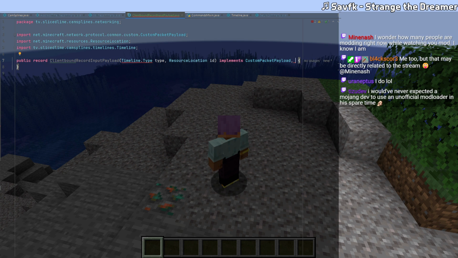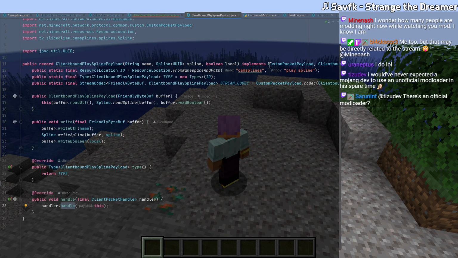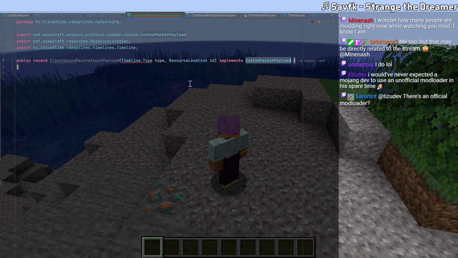Custom packet payload. Is that what I want? Yeah, custom packet payload and my own thing.